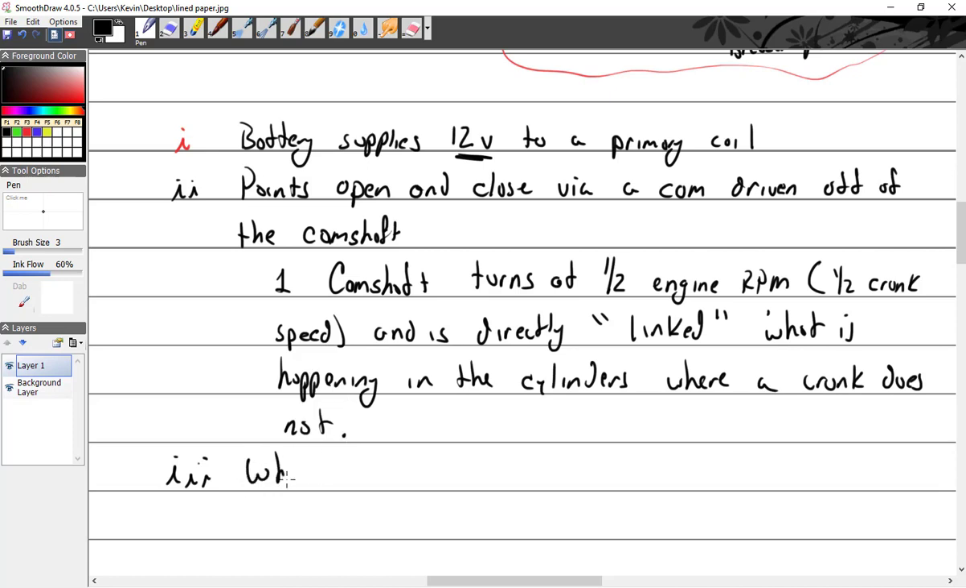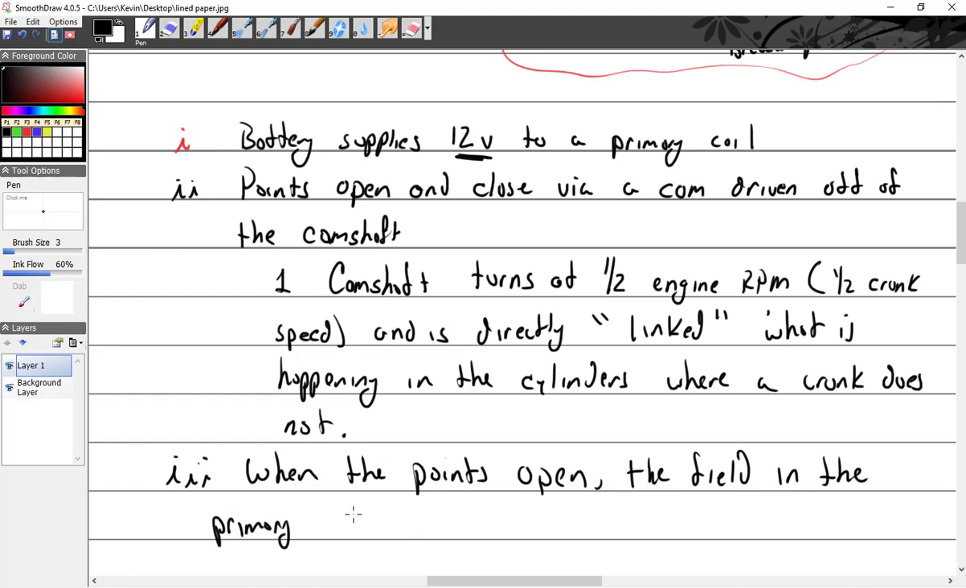So back to our ignition system. When the point's open, what happens when the point's open? You tell me now, because we've already talked about it yesterday. The field collapses. Which field? Magnetic field. Nope. Be more exact. How many fields do we have in this thing? Two. The primary and the secondary. So when the point's open, the primary field quickly collapses.